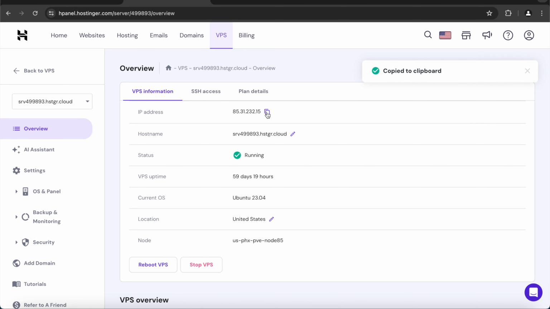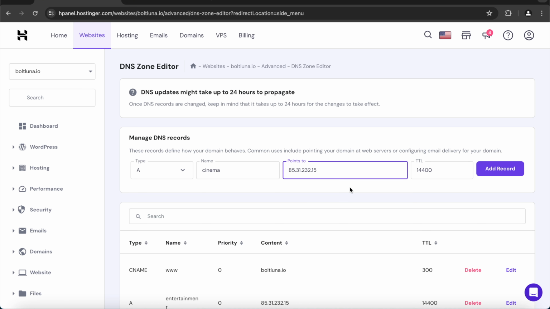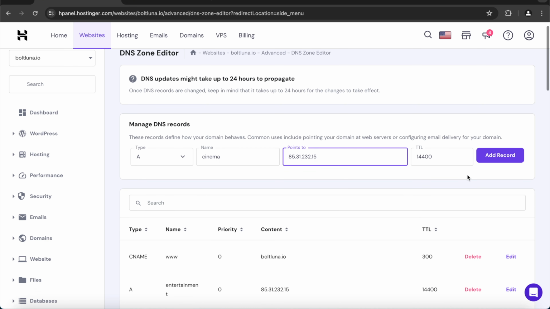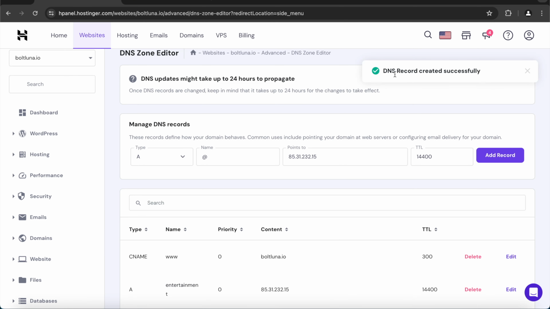We're just going to copy that IP address, go over to our DNS, and it's going to point to that IP address. You're just going to do exactly this. You're going to add a record, and once you add it, that's fine. Just confirm, and it's going to tell you right here, DNS created successfully. Now if you go over there, it's not going to say anything.